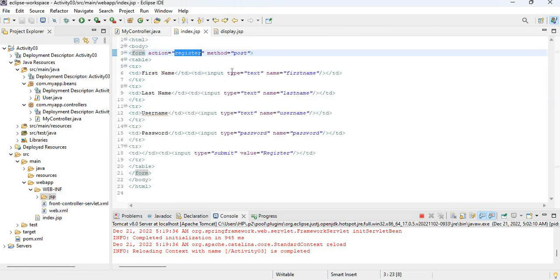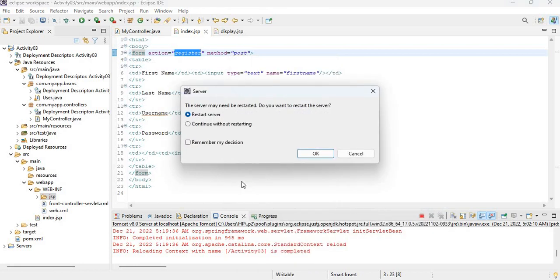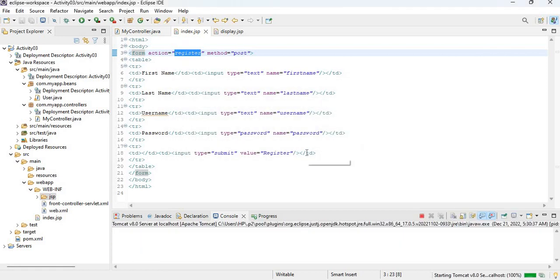Okay, now we will run this project, run this file. Okay, I'm going to restart this server.